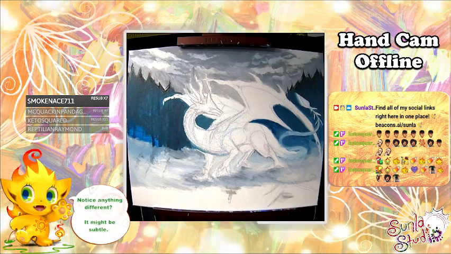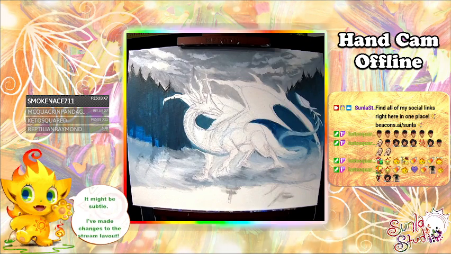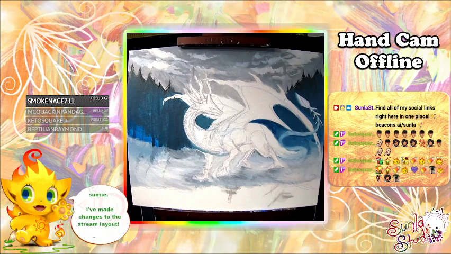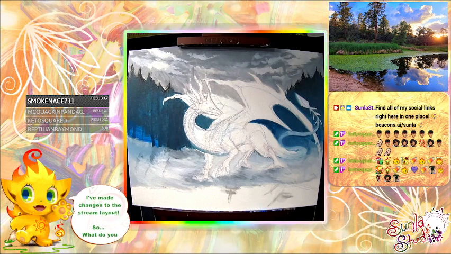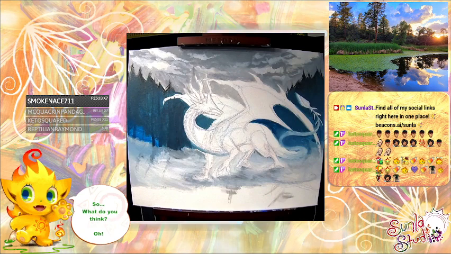I actually decided to name this dragon Tundra's Majesty because he'll be kind of walking around the tundra and he owns the place. That's kind of how it is.